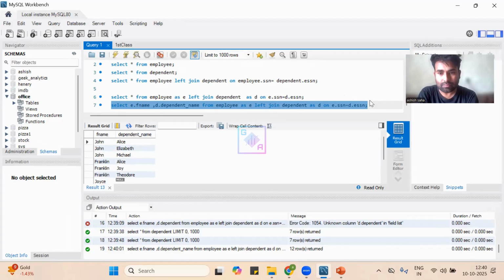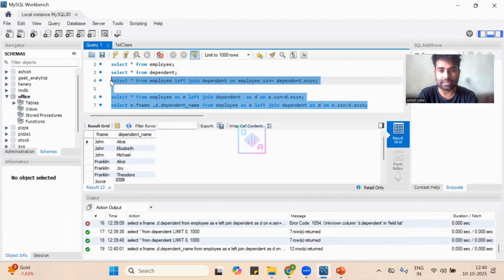I hope everyone, this left join syntax is clear. Left join says that it will return all rows from the left table and common rows from the right table. You can see for Joyce, Ramesh, James, there is no matching value for dependent name on the right table, so that's why it returned null. I hope everyone, this section is clear on how we can use left join.